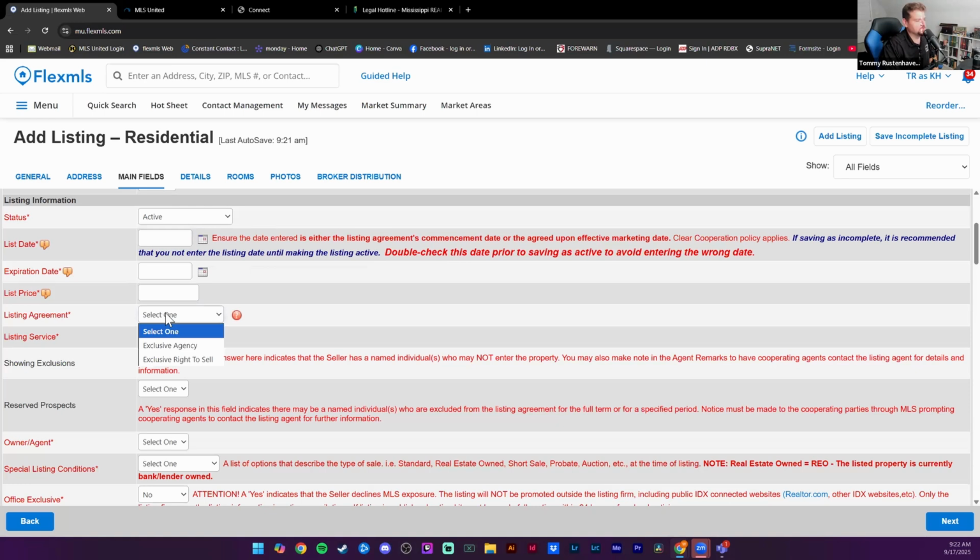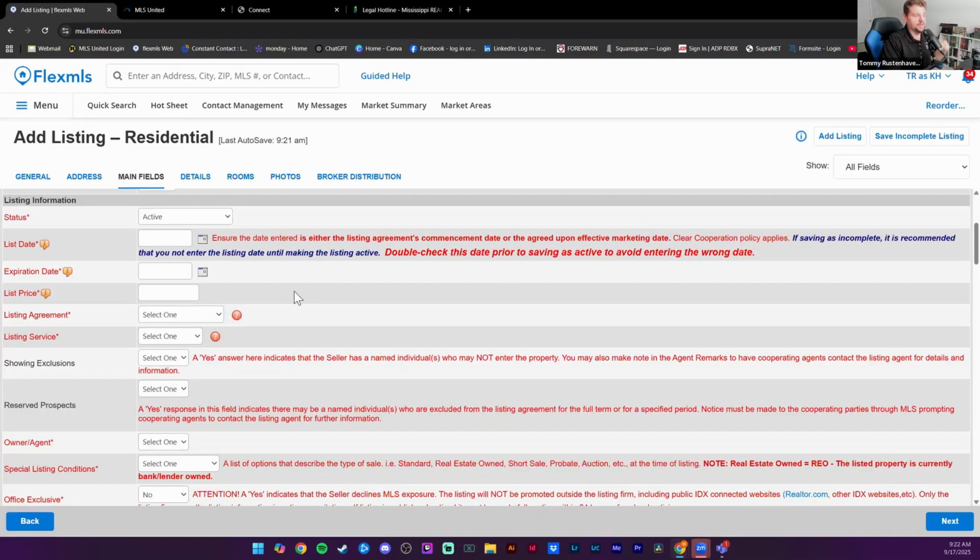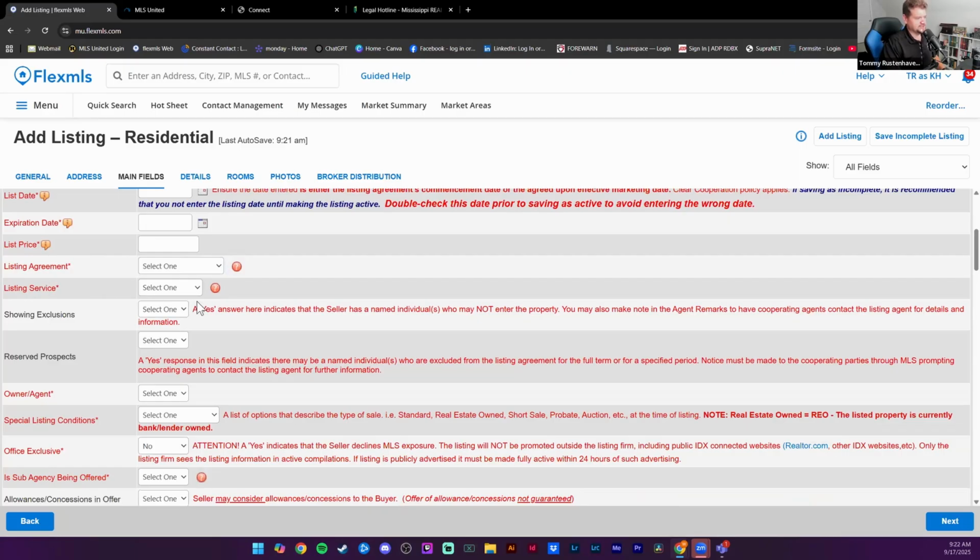Listing agreement. This is where you select your listing agreement type. You have exclusive agency, exclusive right to sell. If you need a refresher on what those are, you can click here. And that's about as far as we can go in regards to telling you which listing agreement you need to have, because outside of that, I'm going to tell you those three options that I mentioned earlier. Listing service. This says full service, limited service.